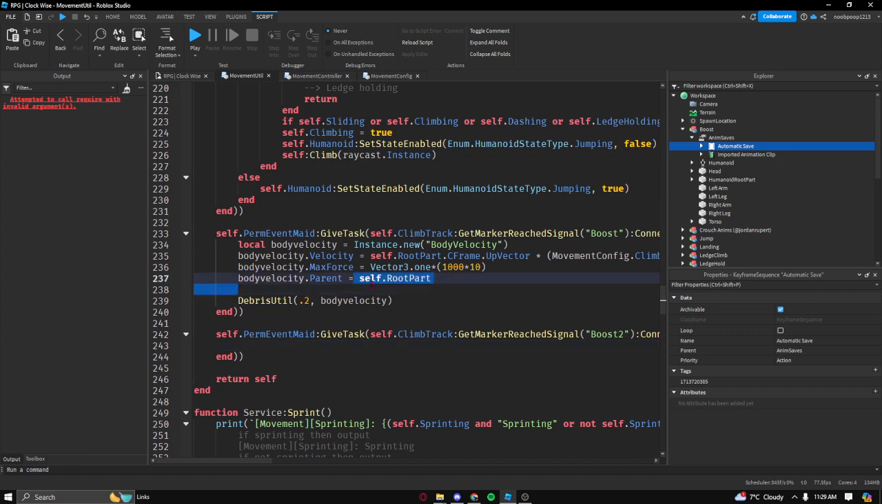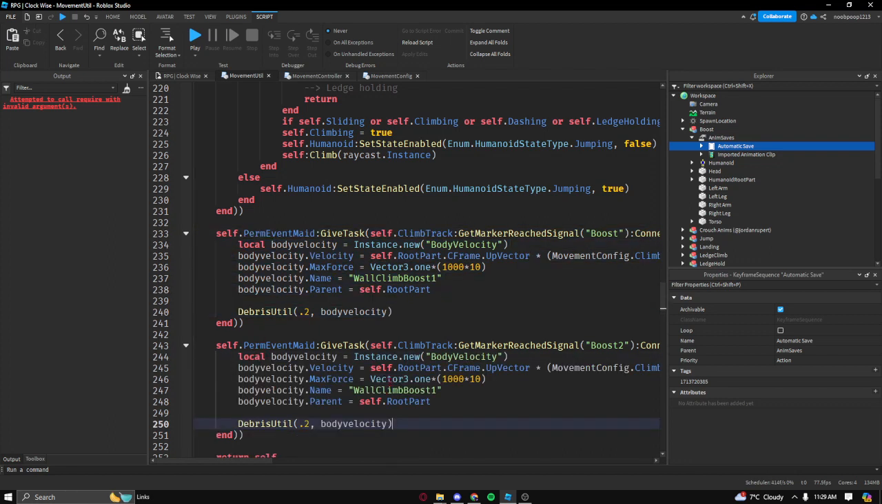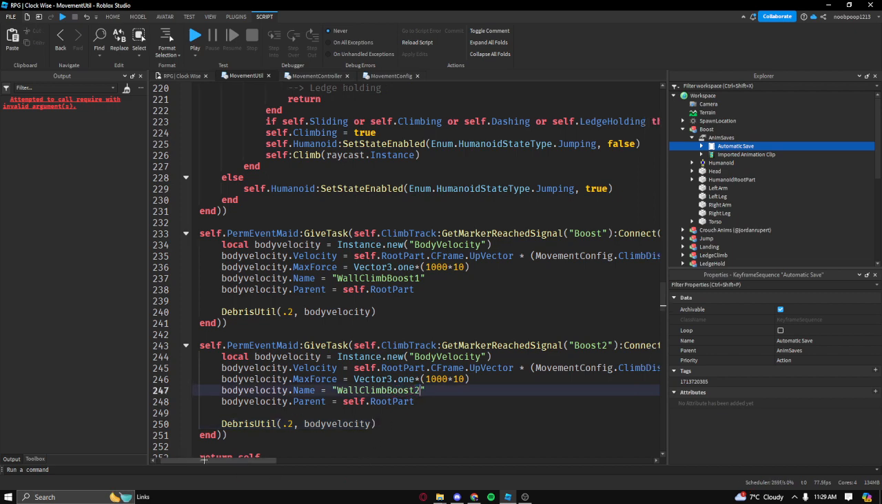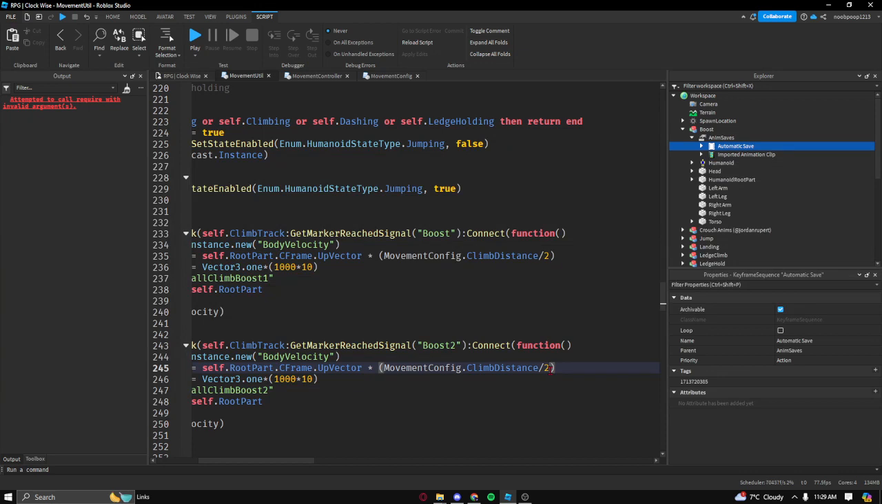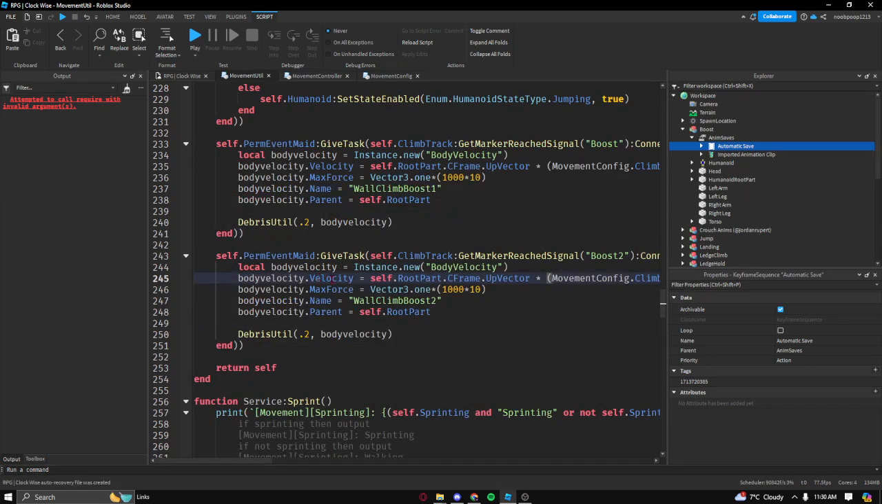And then we're gonna do the same thing here, but let's just name it wall climb boost 1. This is going to be called wall climb boost 2. And we're going to make it go a bit more, like maybe divide by 1.5. Let's try this now.